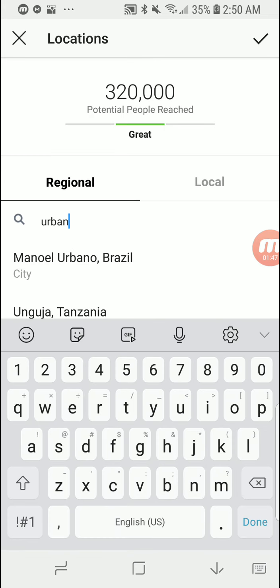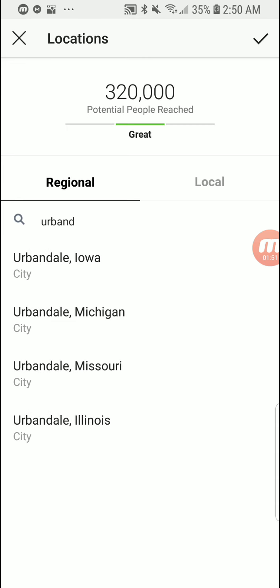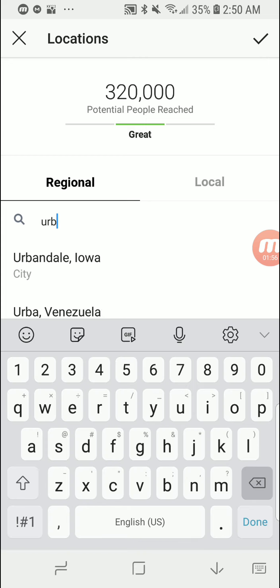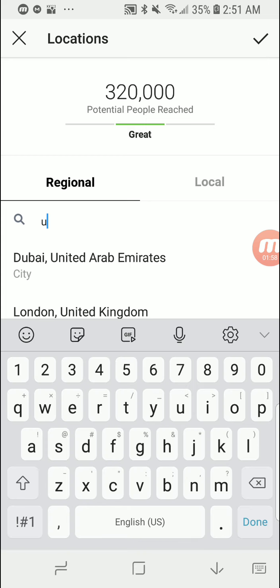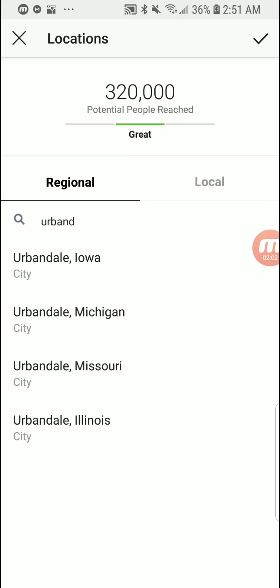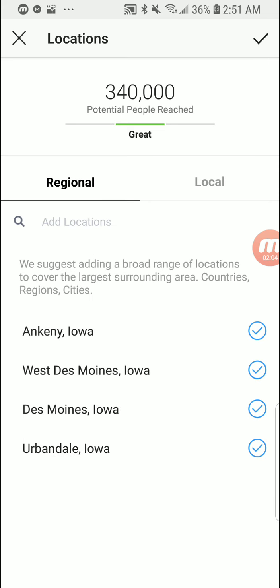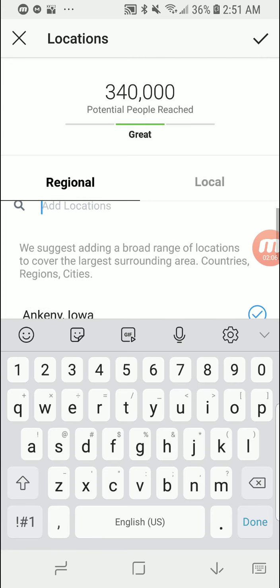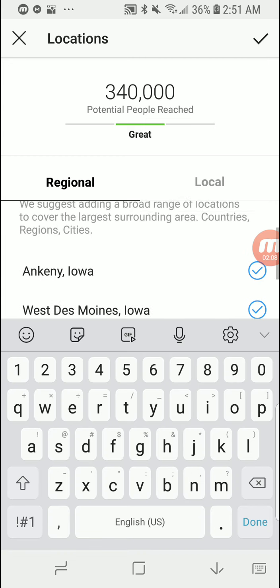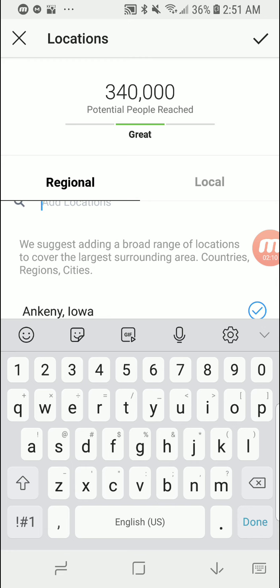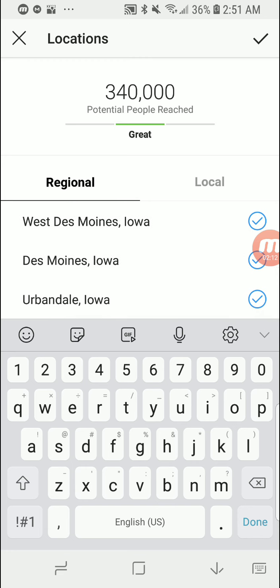This is a great way for you guys to get exposure if you're willing to spend, because again, this is a paid method. There's a reason why they always say the paid method is the way to go, because at the end of the day, look how much of a reach I would have: 340,000 just from doing simple targeting like this.